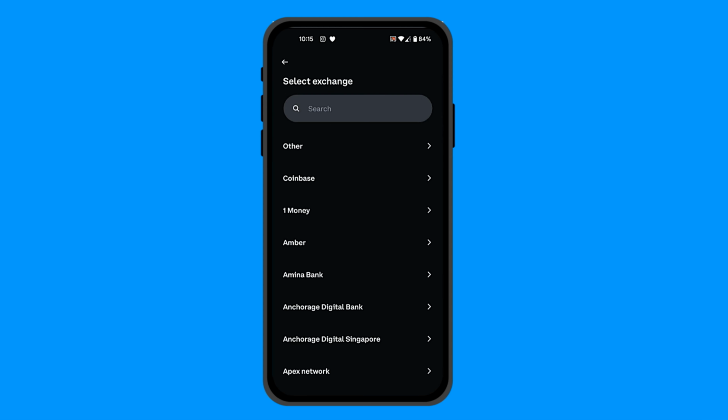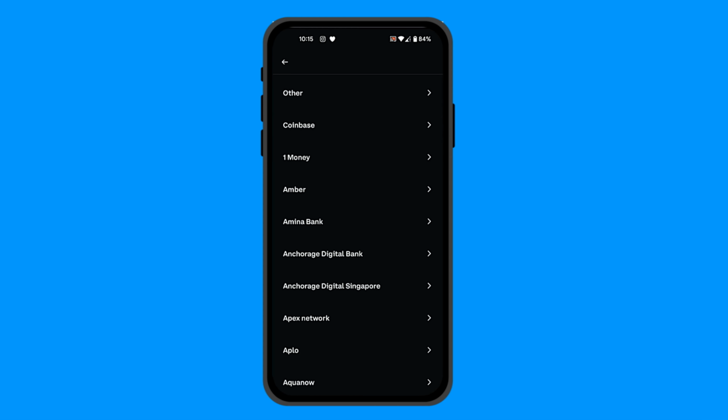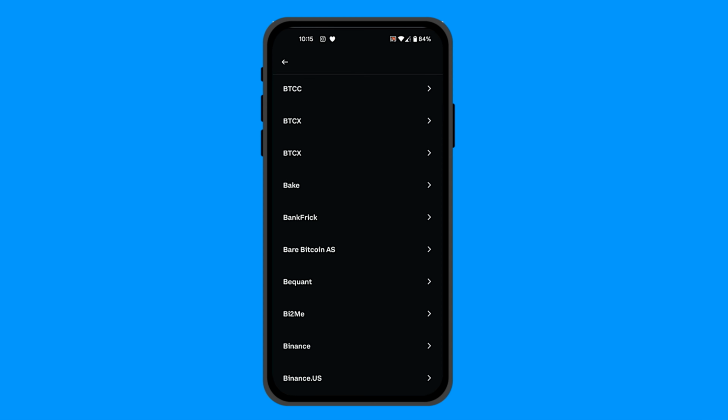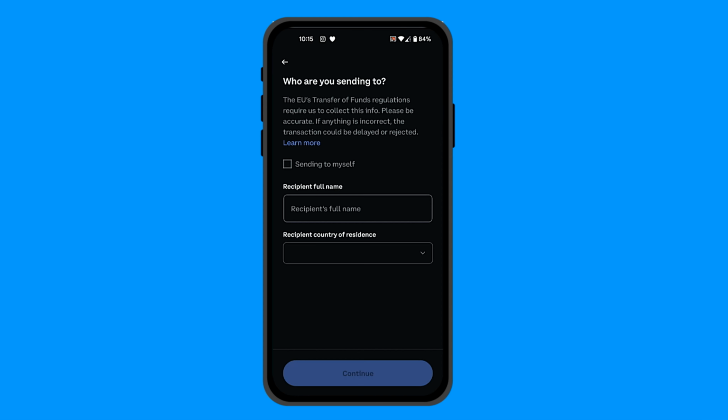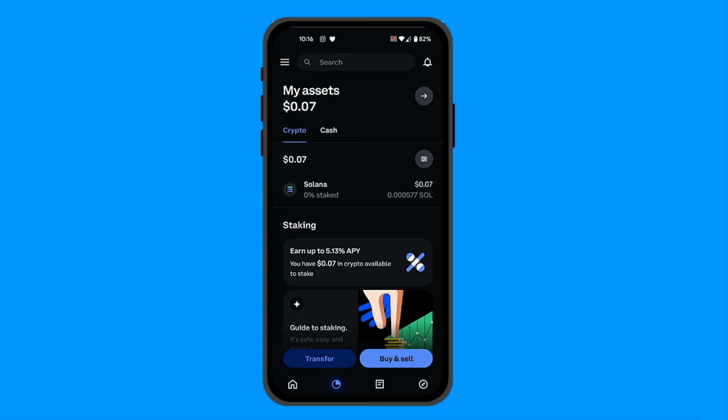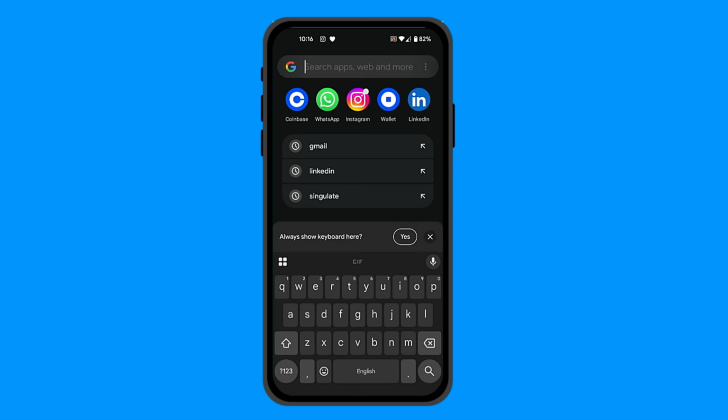Now, as you can see, one of the options was Binance. So from here, you're going to scroll down until you see Binance itself. It's going to be right here. And then from here, all you have to do is write the full name and the country of residence. And after that, it will ask you for the information for the wallet address, which you will get by going back. And then from here, going to Binance.